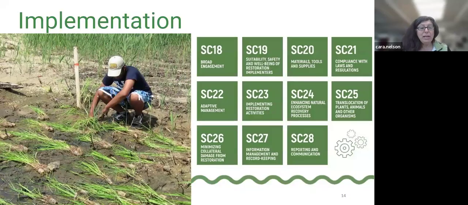Implementation has to do with getting those treatments on the ground, but it walks through the safety and well-being of the implementers, compliance with laws and regulations. Again, specific practices for adaptive management go throughout the restoration cycle. Translocation of plants and animals, minimizing collateral damage, and of course, sharing out with the community. Next slide.